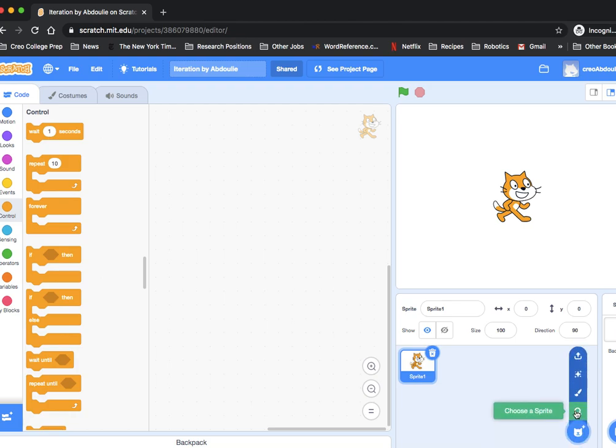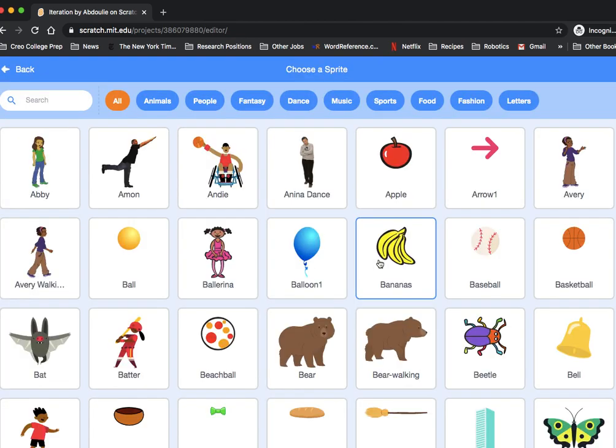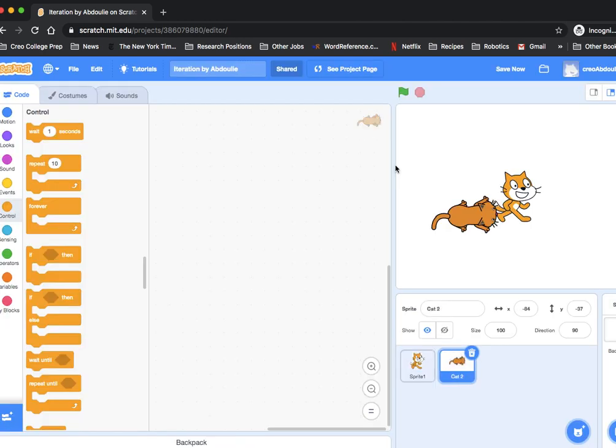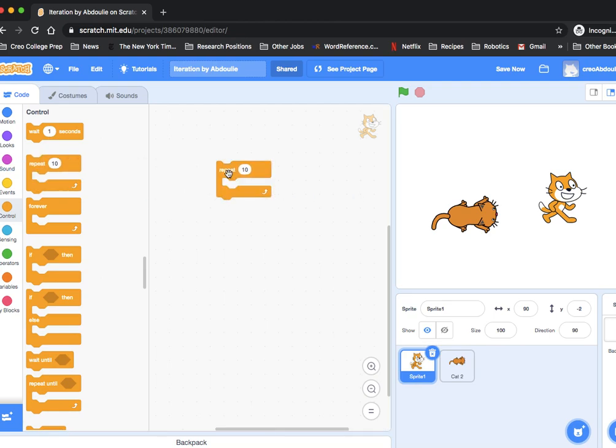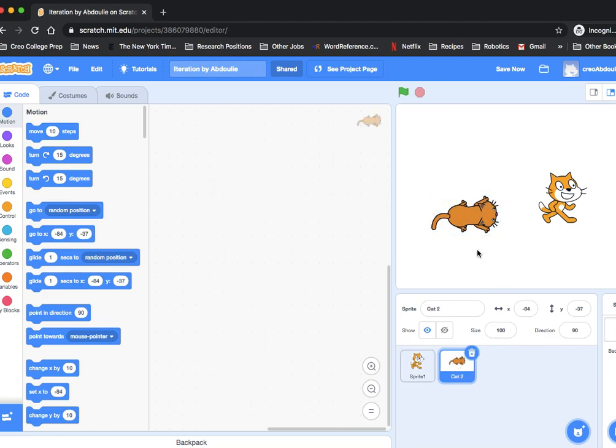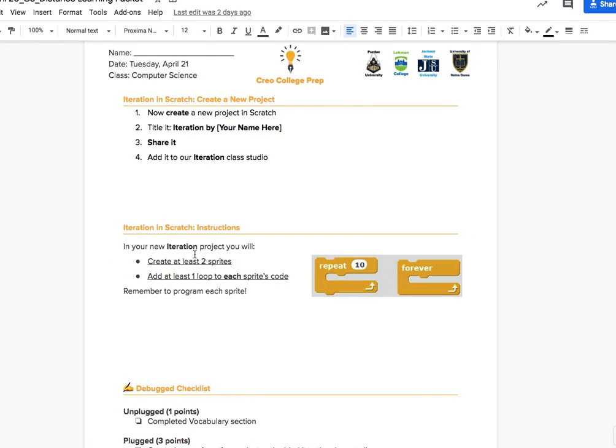Let's say I want to add in a different cat sprite, and then these 2 cats will interact with each other using a loop. Maybe I'll use a repeat 10 times loop and check out some of these motion blocks. Don't forget, make sure to program both sprites. You can also add in additional sprites if you're up for the challenge. I look forward to seeing your projects during office hours.